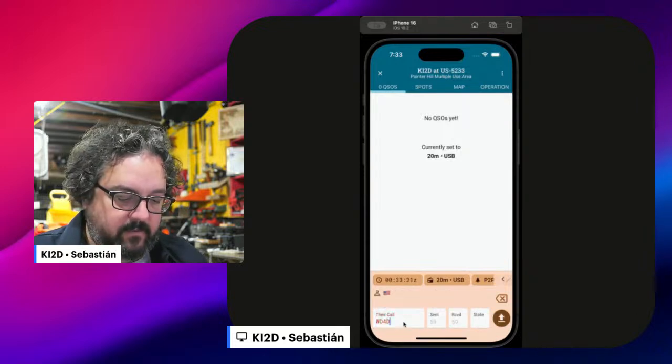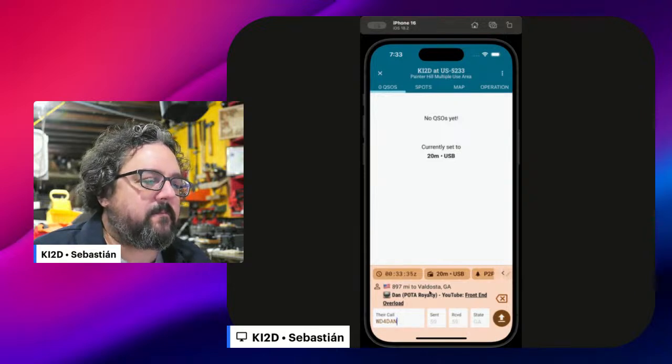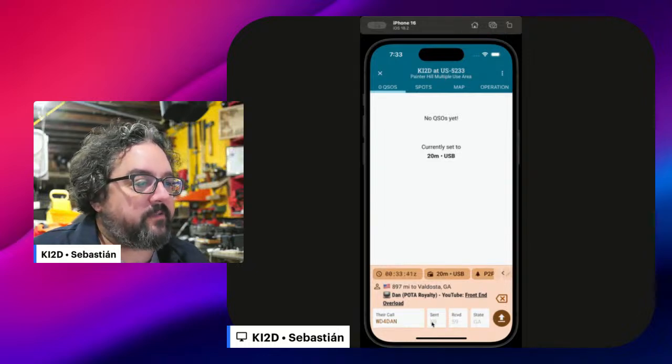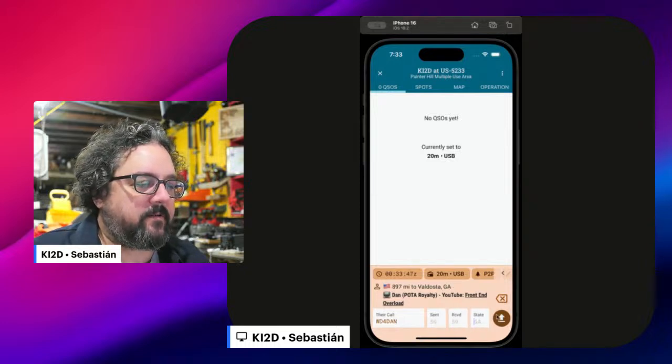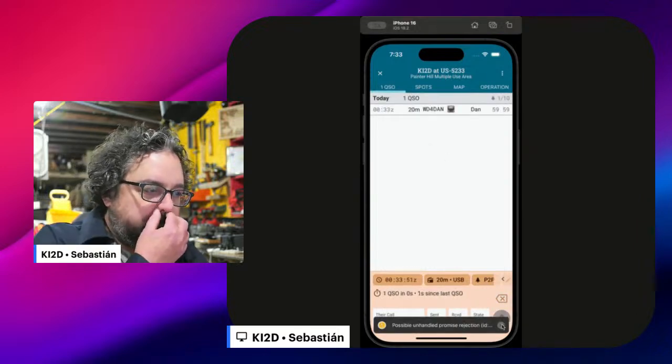Let's see, we get W for Dan. You get POTA royalty. PoLo will show you these little messages for certain call signs. And you can press space to jump through the fields. You don't have to enter anything else. It got Georgia from Dan's QRZ information. I press enter and it gets logged in.